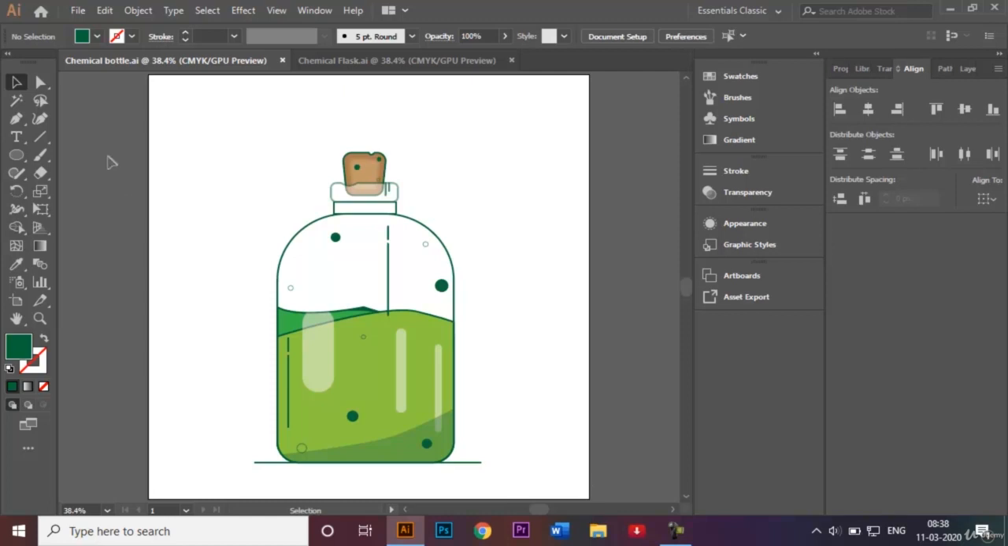As you can see, this .ai comes right in front of our document name, which means it's now saved as an AI file.